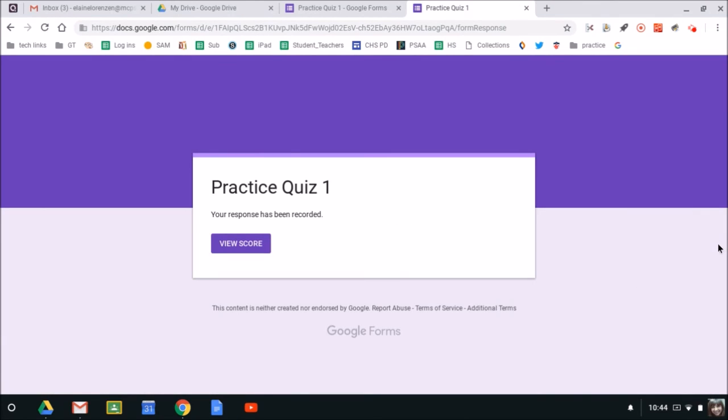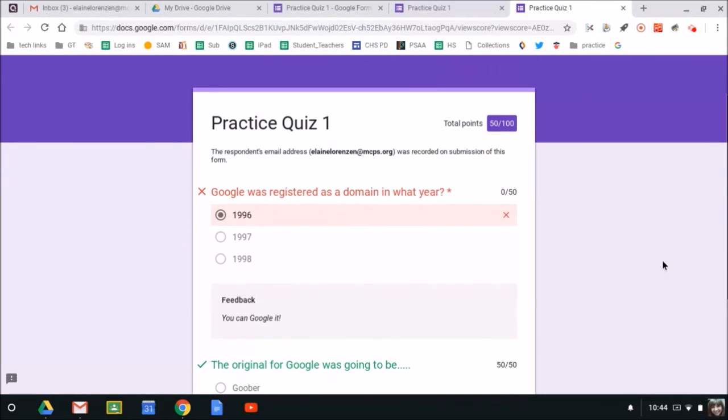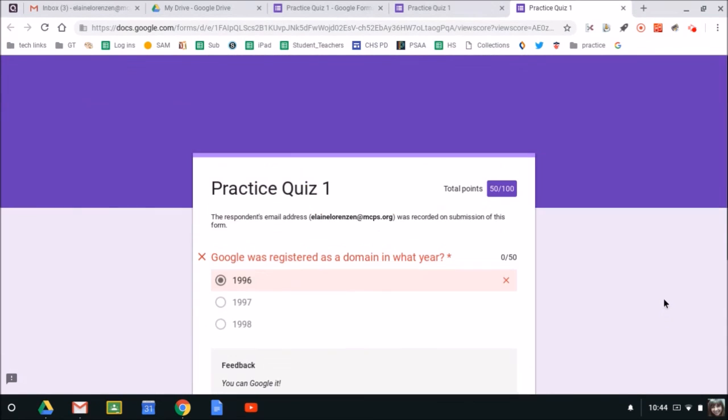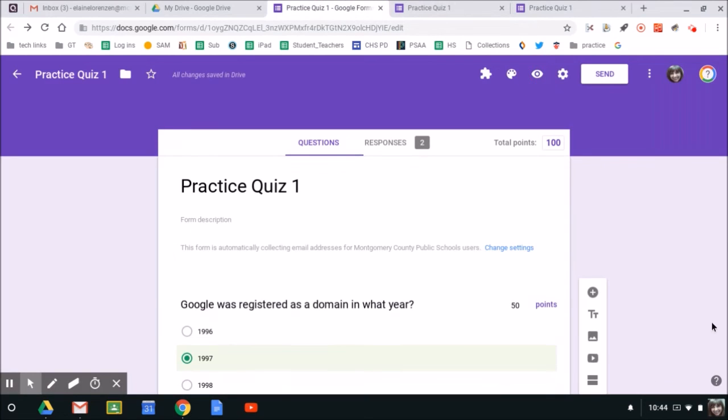Now notice that my students will immediately see a screen that says View Score. Clicking on that, I can see which questions I got wrong. I can see the feedback. You can Google it. I can see that I made 50 points out of 100 and I got the second question right. Wow, cool. So as the creator of the quiz, I can just click back in to my edit mode, of course. My students cannot do that since they didn't create the quiz.